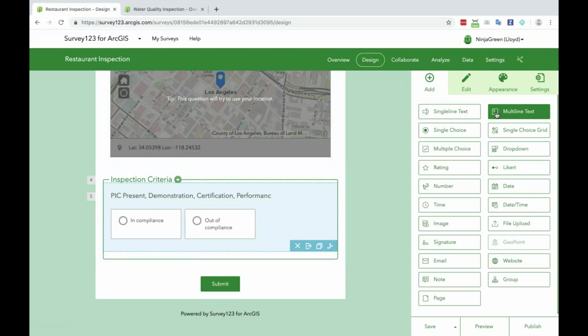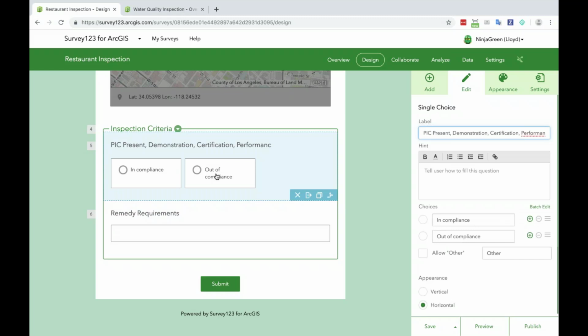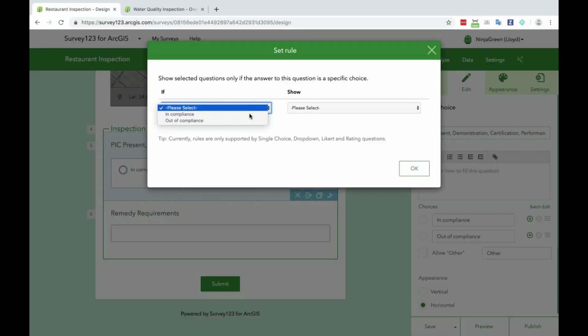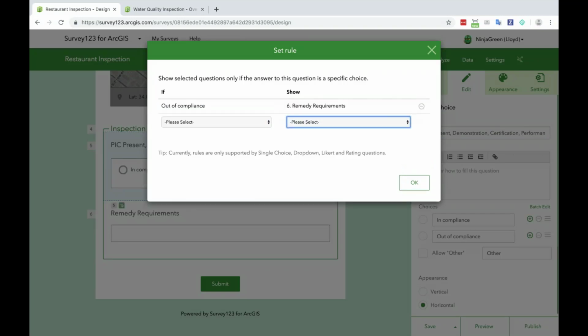And let's add a second question for if they're out of compliance, what are the remedy requirements needed? So this question needs to be shown only when we're out of compliance. So I can go here and set a rule. So if this is out of compliance, we'll show the remedy requirements.